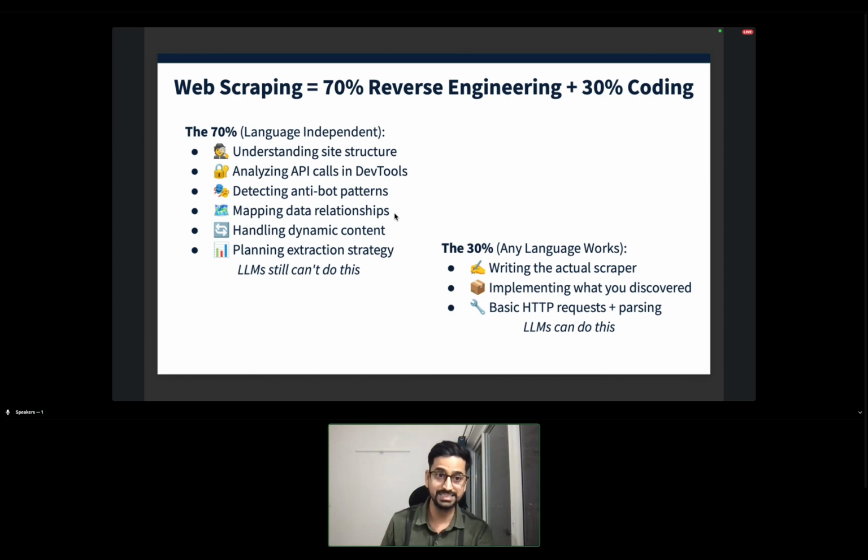But this reverse engineering part, which according to me is 70%, is something LLMs are currently not good at doing. You need to do this. So what is that reverse engineering? What is that 70% thing?